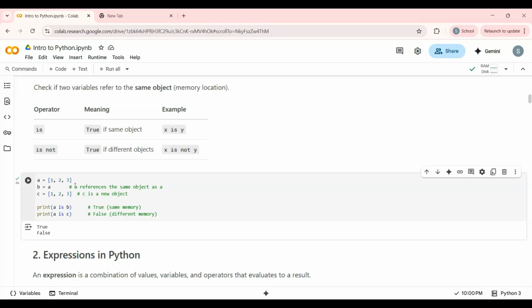The reason why it's false is that although the elements are the same, so both are lists and both have the same values, they have different memory locations. Those two are not exactly the same, and that's why a and c are not equal.